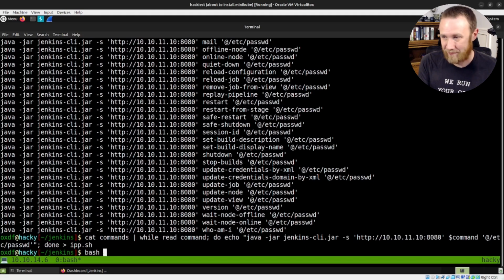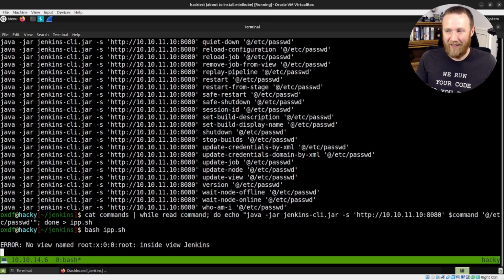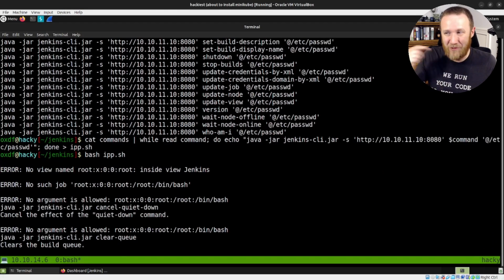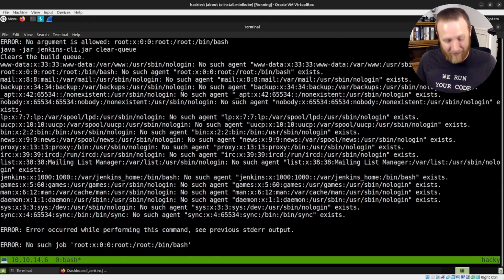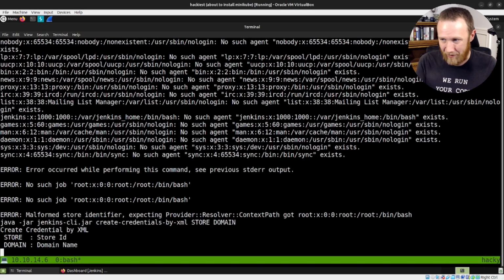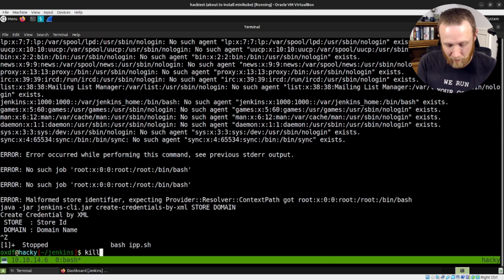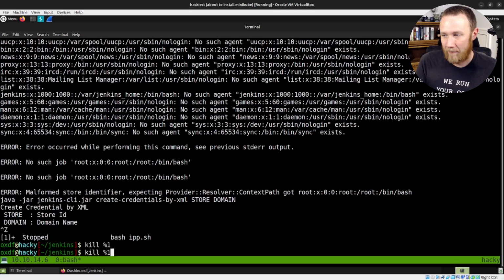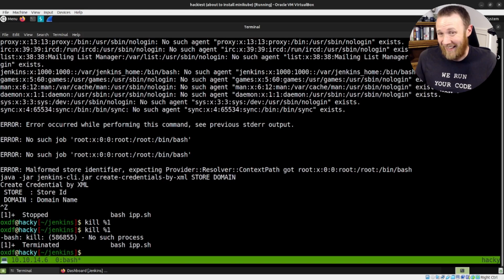If I do bash ip.sh, it's working. It is going through each one, and it is doing exactly what I wanted to do. You can't just kill this because it's in a loop, so I'm gonna control Z and then kill %1 here. But that's more mind-blowing. Why does the while loop not work, but I can just run them all in sequence? The same commands? No idea. If you understand this bash, please reach out. I would love to know. Maybe we'll do a video explaining it.